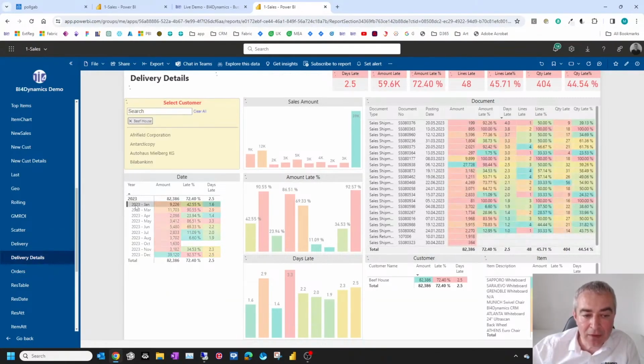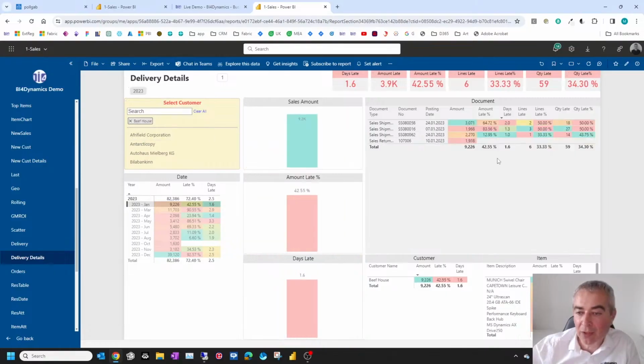So let's see January for our customer Beef House. We had 3 shipments, 1 return shipment, and this shipment was 2 days late, this shipment was 1 day late, and this shipment was 1 day late. So why do we have 1.3? Because this is an average based on the value here. So posting date and days late is transformed into the days late. And when you have 1.3, because we are calculating the average, it means that we also took into account the amount. We are calculating the days late based on the amount. We can also calculate amount late or quantity late.